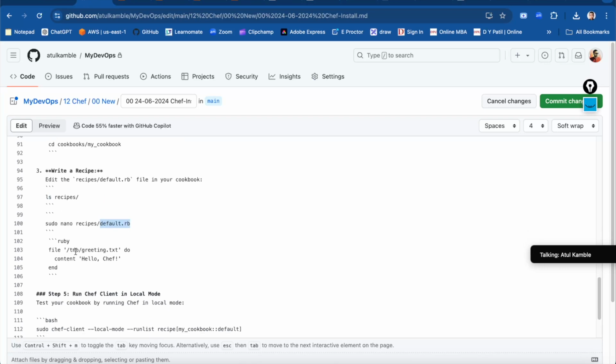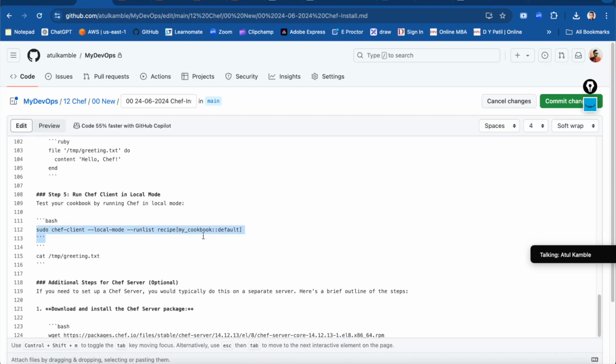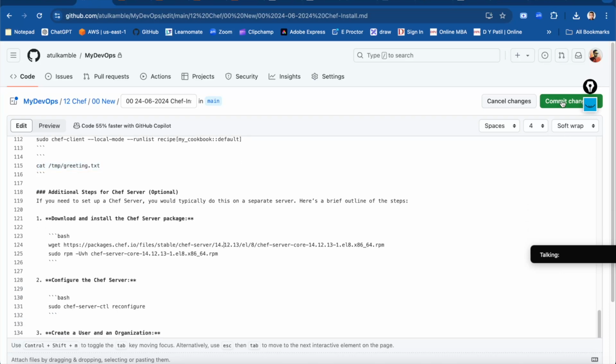After creating a cookbook, you can cross check the recipes folder, and within recipes you need to edit the default.rb file. Within the default.rb file, the syntax we will cross check is that it will generate a greeting.txt file within a temp folder, which will have hello chef as the output. Okay, and then you will run it locally, and you need to call your cookbook details. From here you can keep it as default, and after running the cookbook you can cross check whether the greeting.txt file has been generated or not. That's the output.